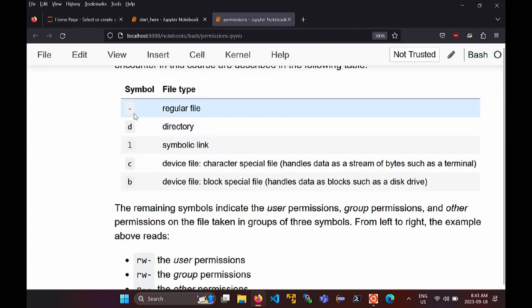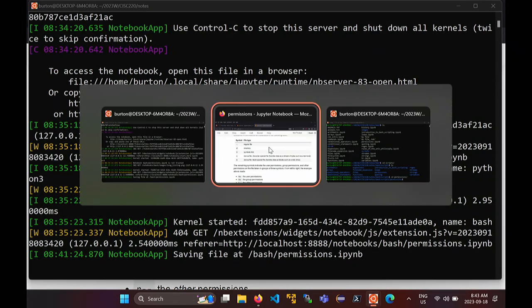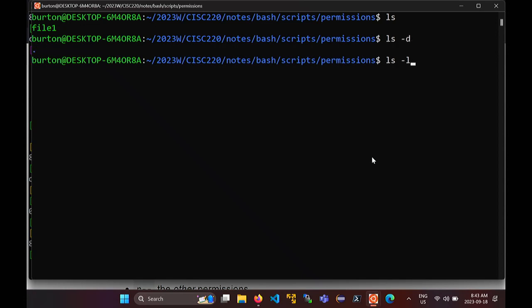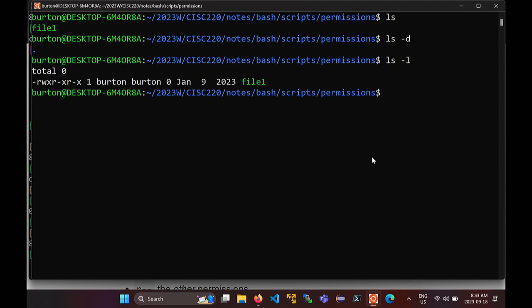The file type: almost always you'll see a hyphen as the first symbol, which indicates a regular file, or you'll see a D, which indicates a directory. Let's pop into the terminal. Okay, so I'm in the permissions directory. Minus L. There's only one file here, and it's a regular file. That's what the first hyphen means.